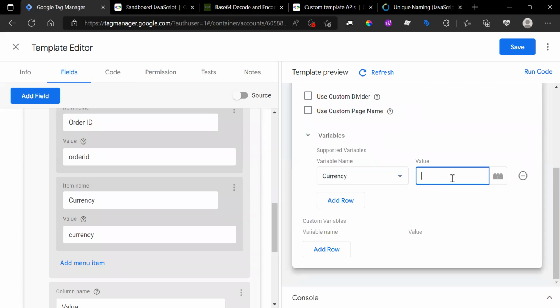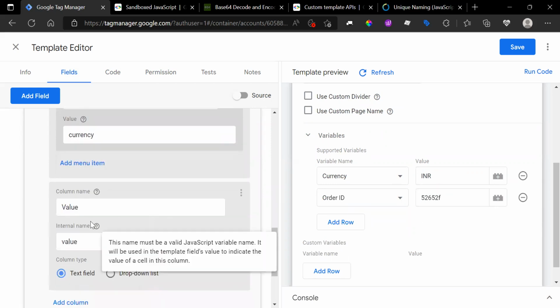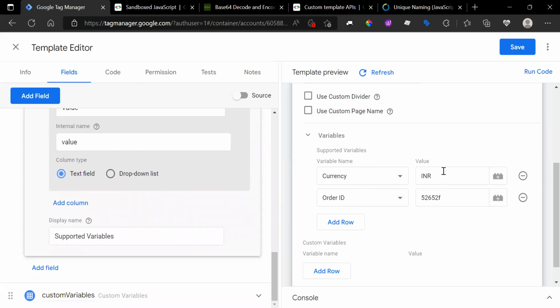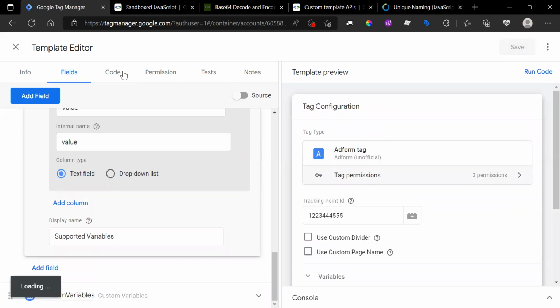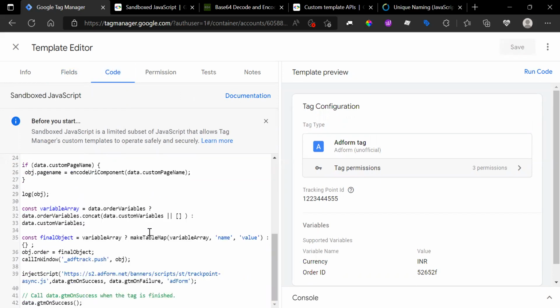And if I say the value is INR, I add another row. And if I say order ID is something random, then what I've also done here is I have selected the column type as text field so that a user can actually input a value here. You can see I inputted a value here and not a drop down list because that cannot be inserted there. And if I try to see this in the code as well, then you'll see we have also got hold of the same using this variable array. So everything that is coming there is getting stored into the variable array.